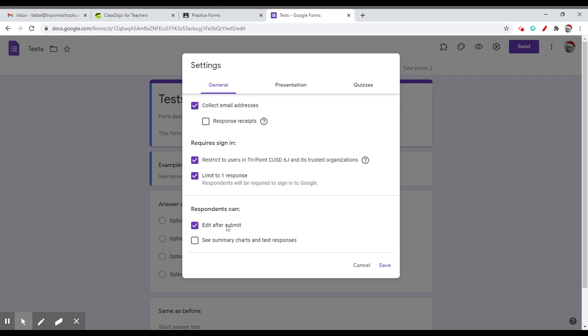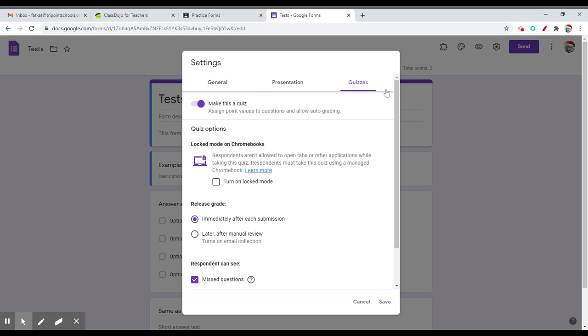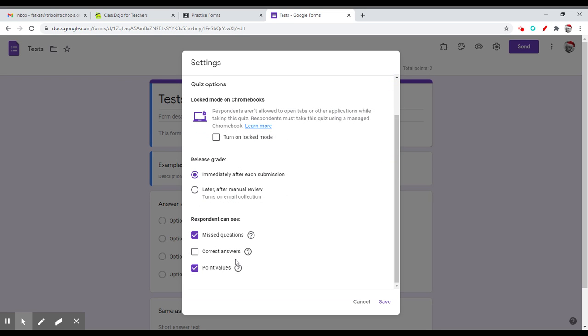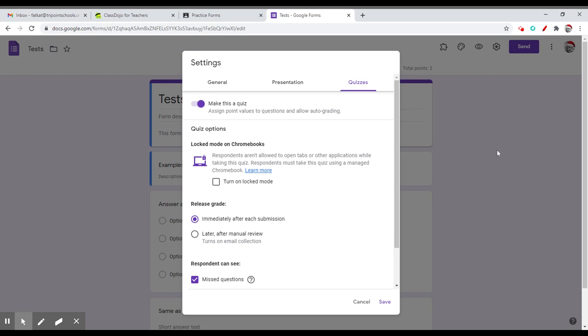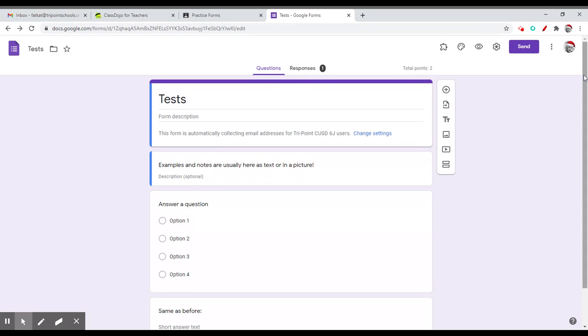Edit after they submit. That's where it says edit your response. Limit to 1 response, so that way they don't have to fill out a brand new one every time. And then over here on quizzes is where I can click whether or not they can see the correct answer. I pretty much always let them see the missed questions and the point value. Whether or not they see the correct answer, I only do that on assignments, not on tests.